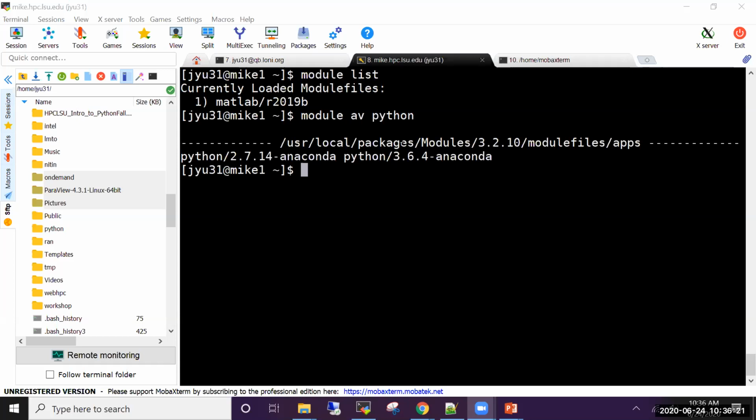Right, so you can see you can use module space av space the name of the software. Any questions so far? I just want to make sure everybody can log into the cluster if you have an account, and then you can use module there. Okay, great.